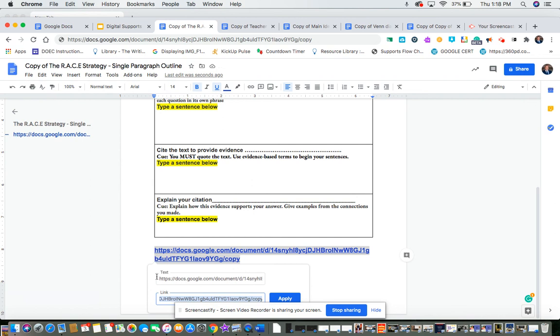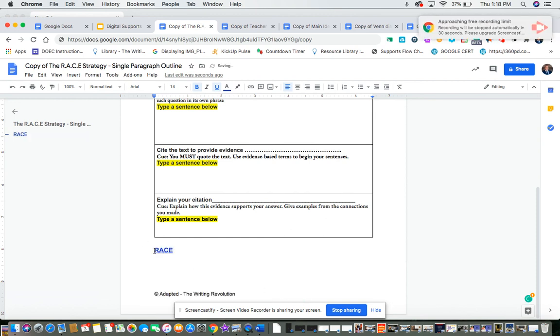Then if I want to give them a title, which I really need to give them so they know exactly what that document is, I can just click RACE and apply, and then they can make a forced copy.